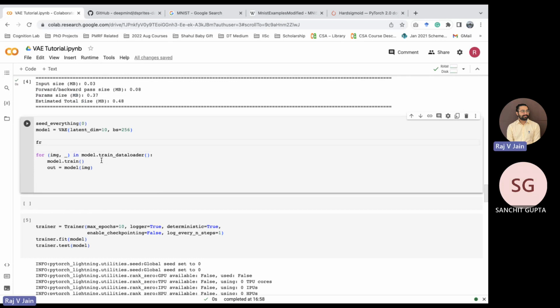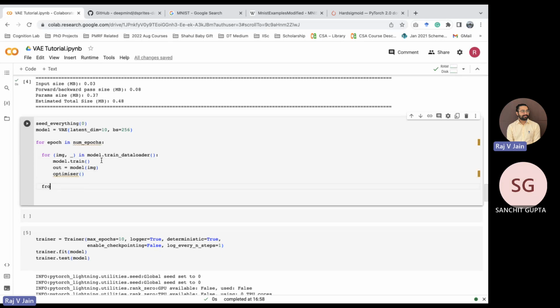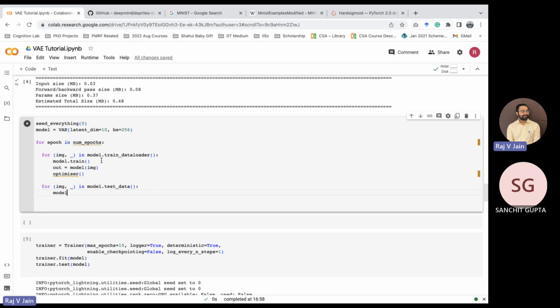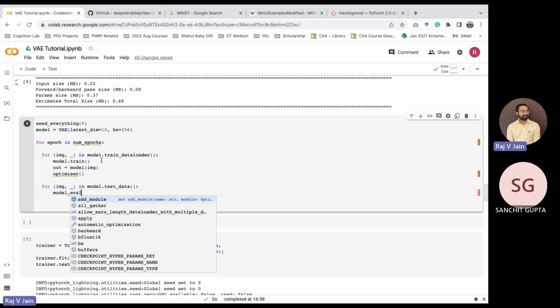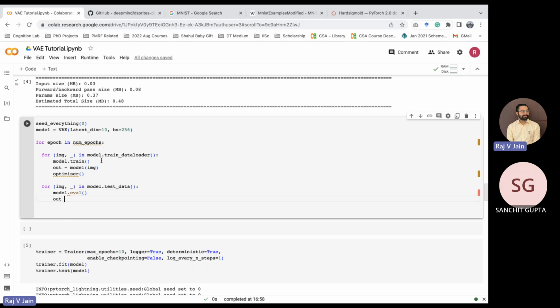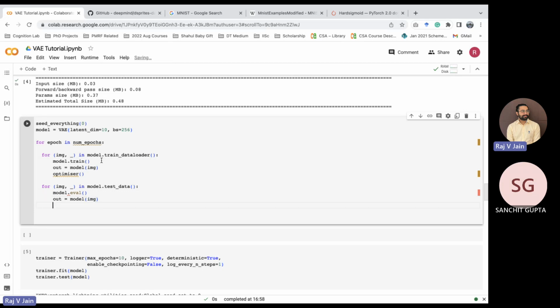You will then run this for multiple epochs, so for epoch in number of epochs, and you'll have the optimizer routine here. Now this is for the train part. You'll do the same thing for test, because I need to know how the model is working on test data. So you run the test data loader, in eval mode, because I don't want to train the model on the test data. Again, you will do the same model of image, and then log this loss, whatever you have got here, and then continue.